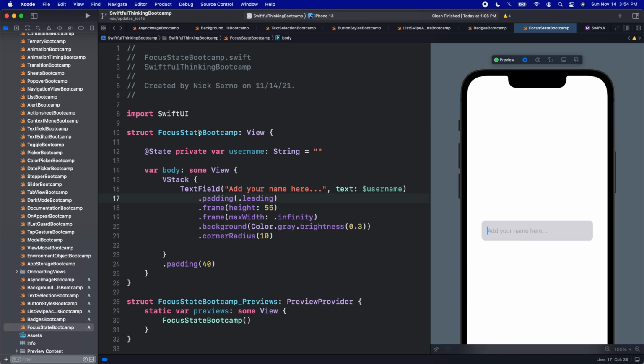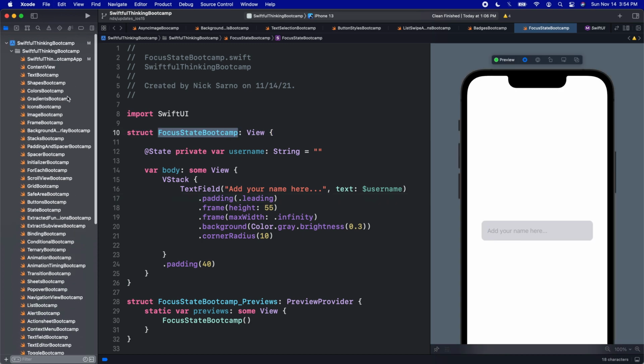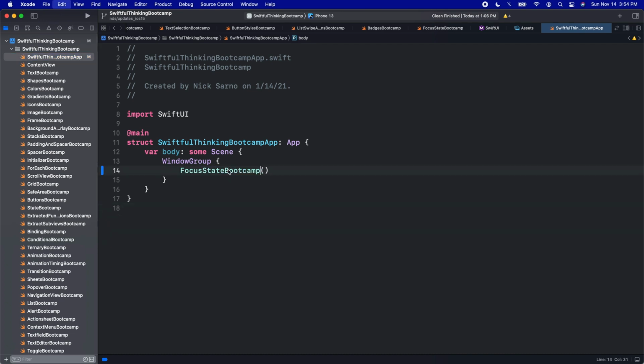So let's get this into the simulator quickly. Let's take our FocusState. Let's go to the App.swift file of our app here. I'm gonna make this the first app. I'm going to run this to a simulator.